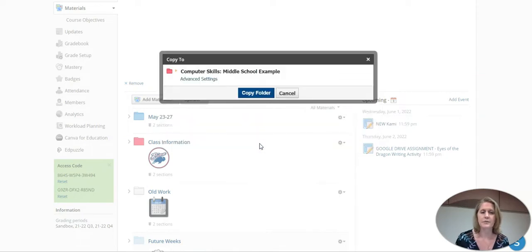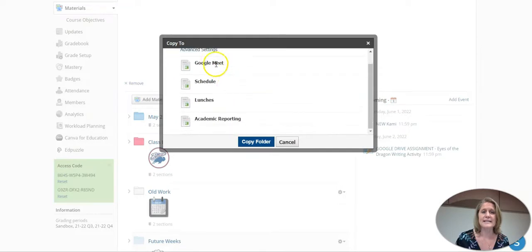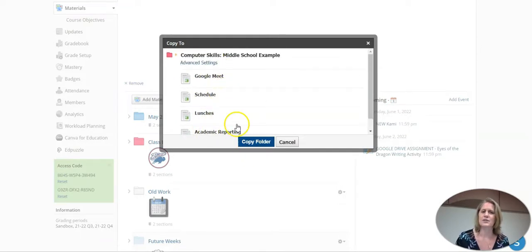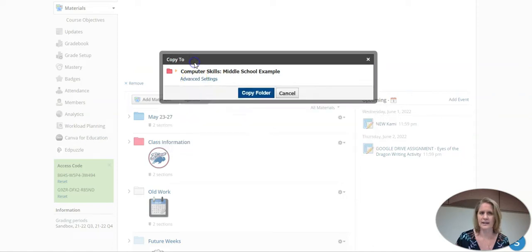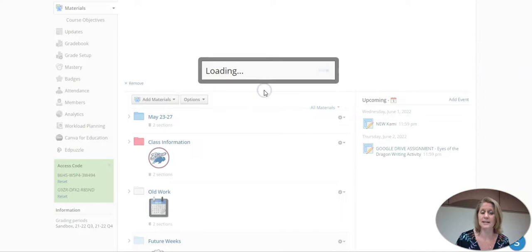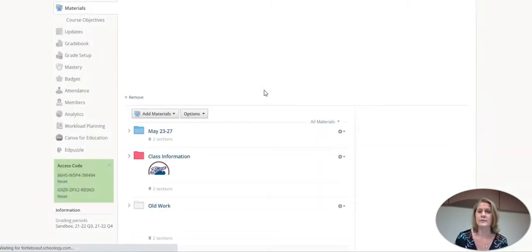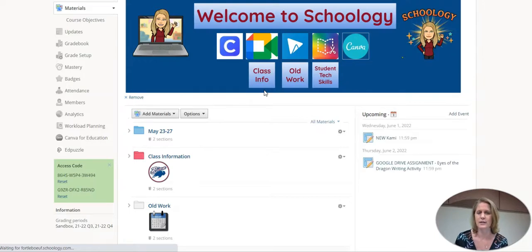And once we hit copy folder, it's just going to say, are you sure? Under advanced settings, it's going to say, okay, all these things are going to be copied, and that's what I want. There's no real customization there that I can do. It's just showing me what all is in there. And then I'm just going to hit copy folder. Now, if it's a large folder or a lot of materials, then it may give you the message that it might take a little bit for that folder to copy.